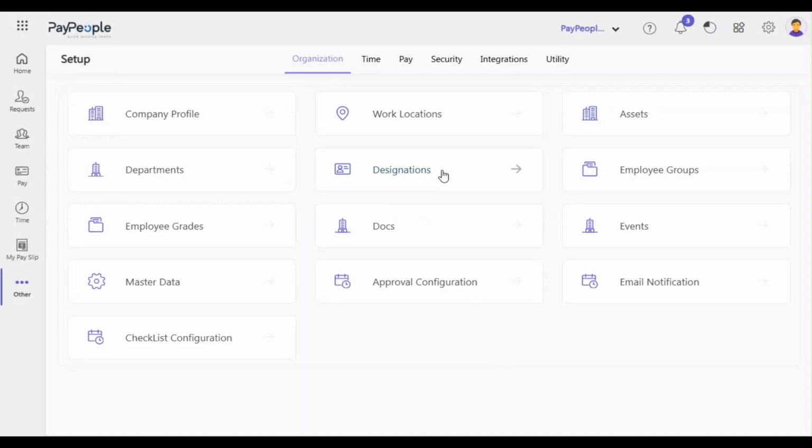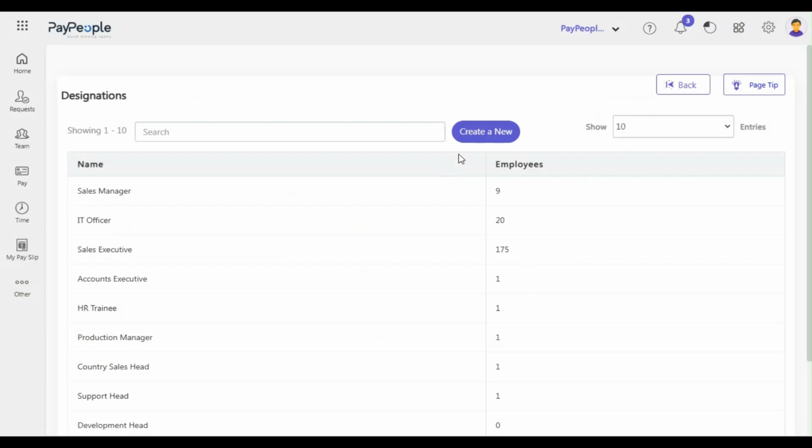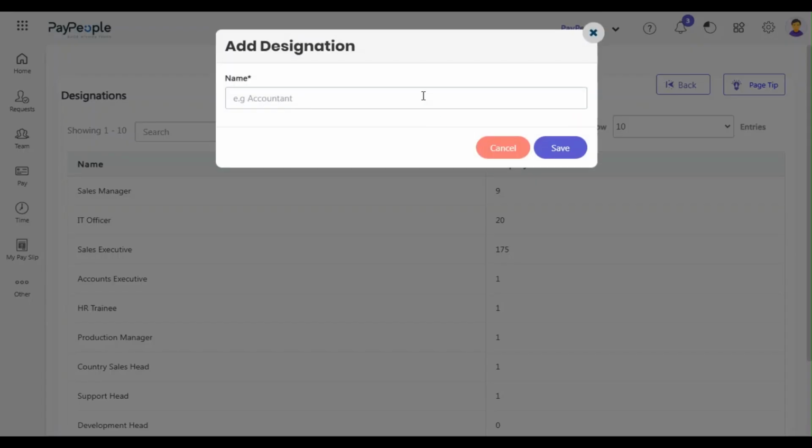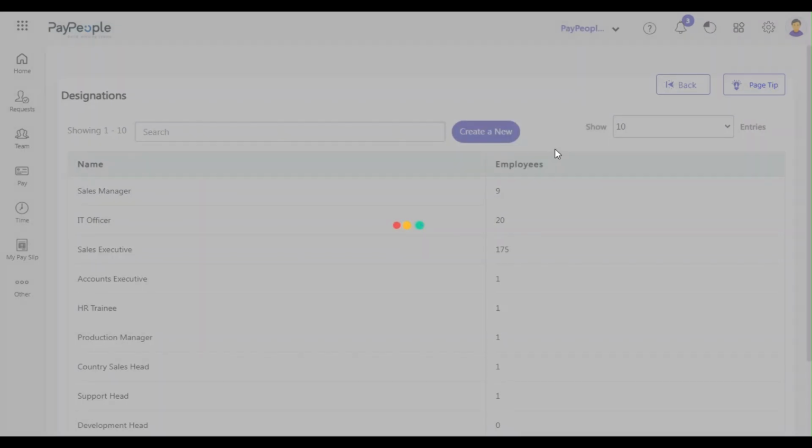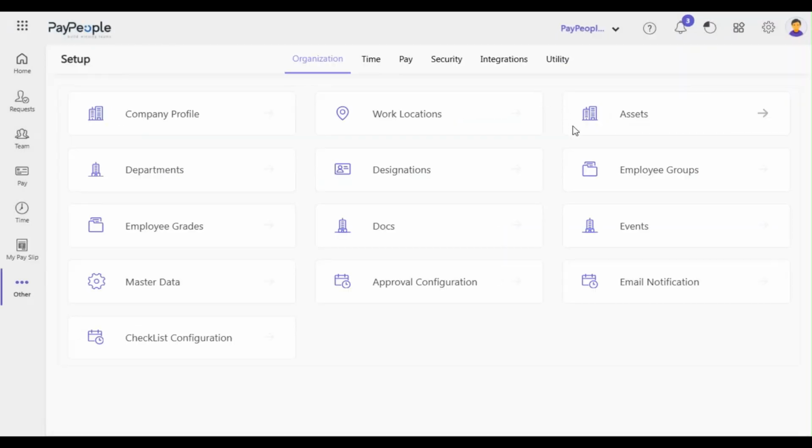In the Designation section, you can create and manage job titles within your organization. To add a new designation, simply enter the designation name and click Save to complete the process.